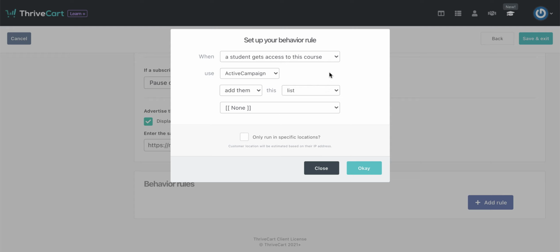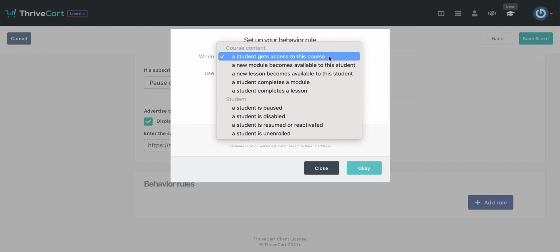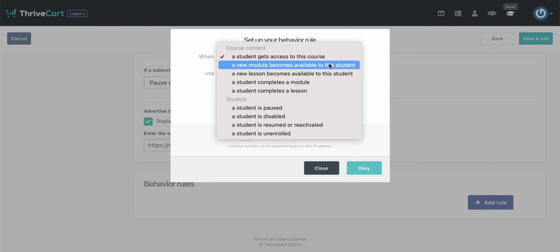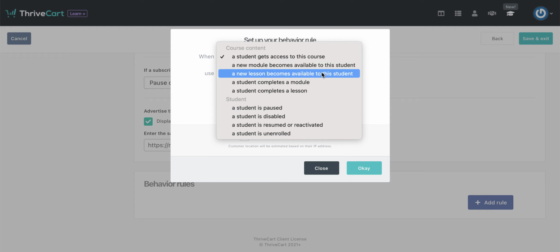But you can add tags into your email service provider based on the behavior of your students. So, for example, when a student gets access to the course, you could send them a welcome email. When a new module becomes available, then you can alert them. So there's lots and lots of behaviors that you can actually acknowledge by adding some kind of tag or adding them to a list or triggering some kind of behavior. And this is amazing in order to help people move through your courses and get them through to completion.